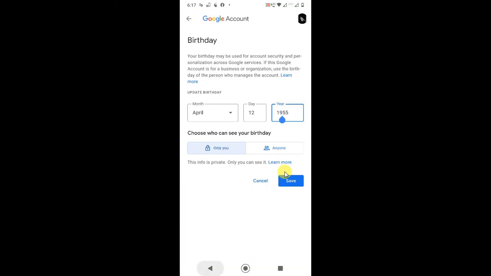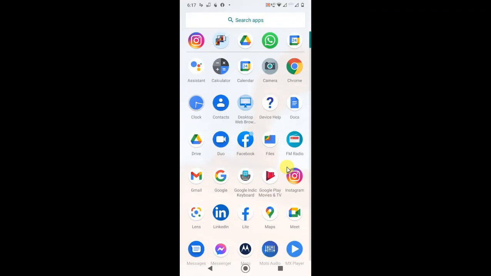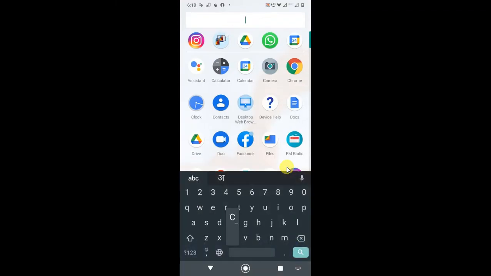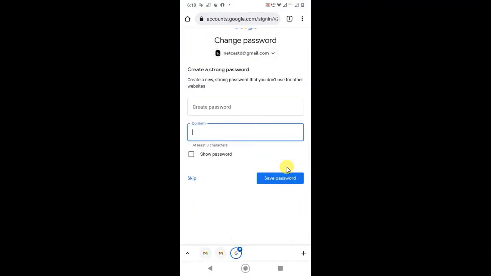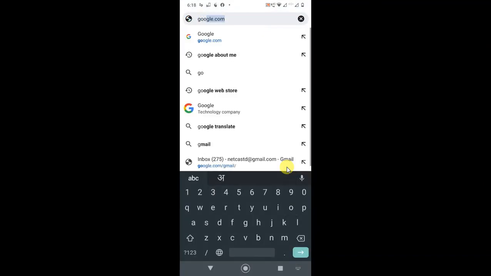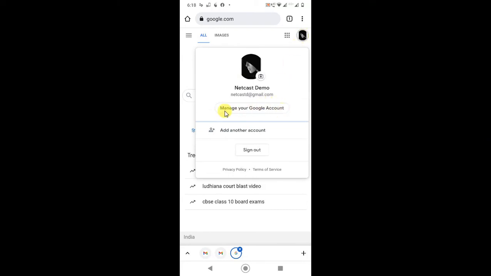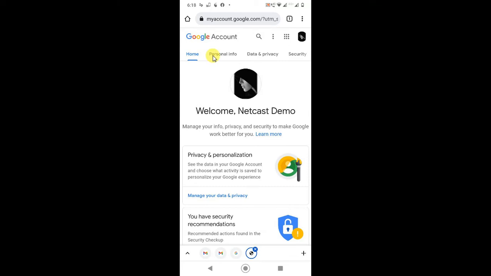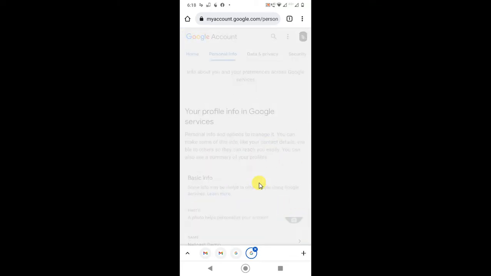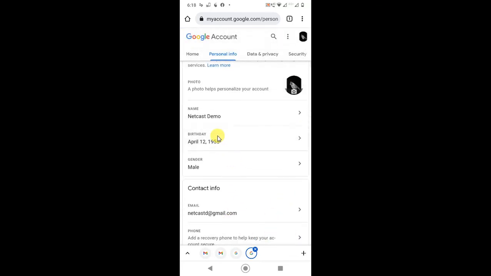Okay, so if you want to change this date of birth or age from browser, just go to the Google browser, Chrome browser, and just enter Google. Okay, now you have to log in with your email ID. Just tap on your profile photo, and here you can see Manage your Google account. It will bring you to the same page. Now go to the personal information, and from here you can change date of birth.